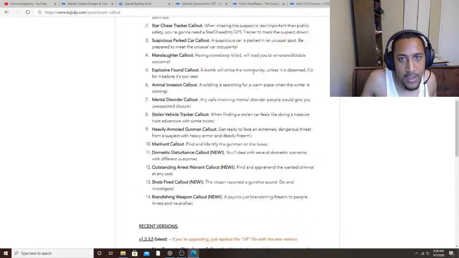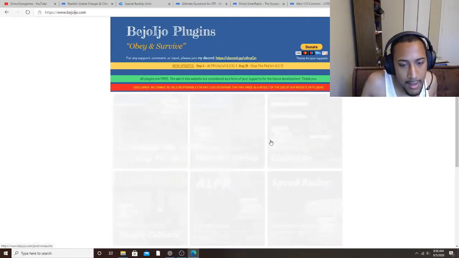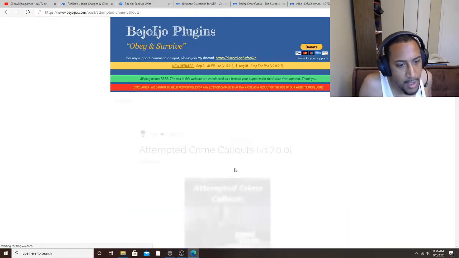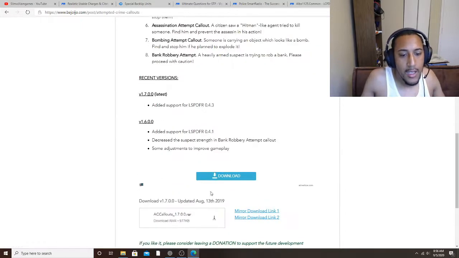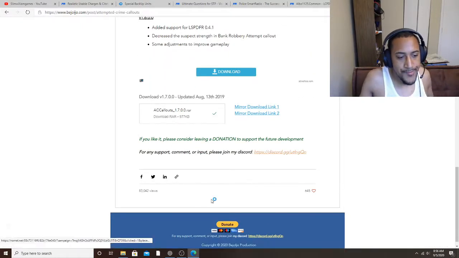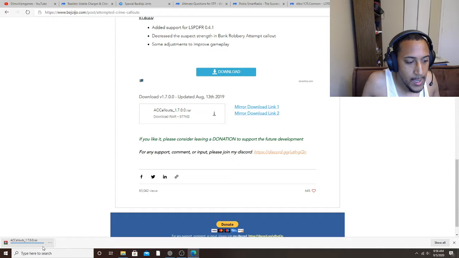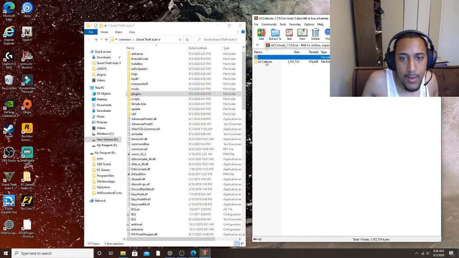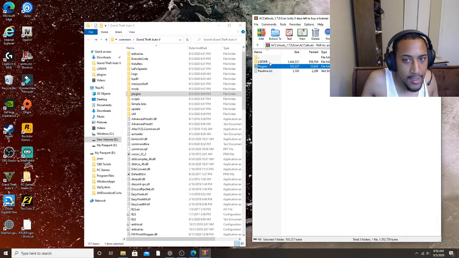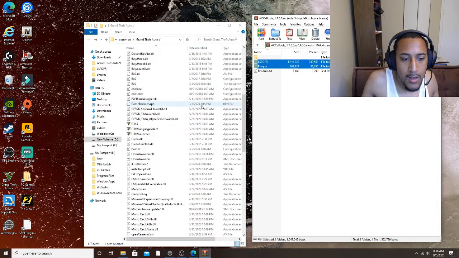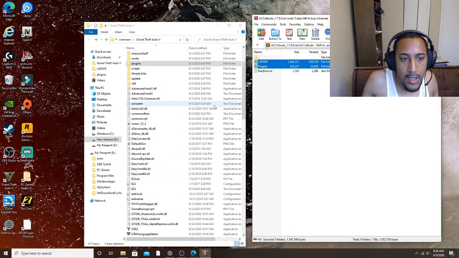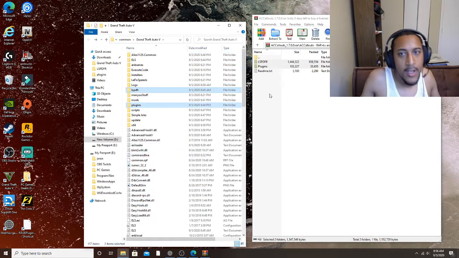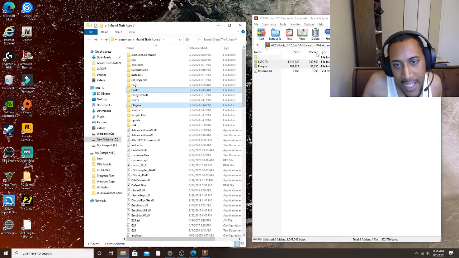And we're going to install Temp Callouts as well. So go to Temp Callouts. Go to download. Open up, and highlight these two, and drag and drop. All right. So that's every Bajojo mod that's installed.